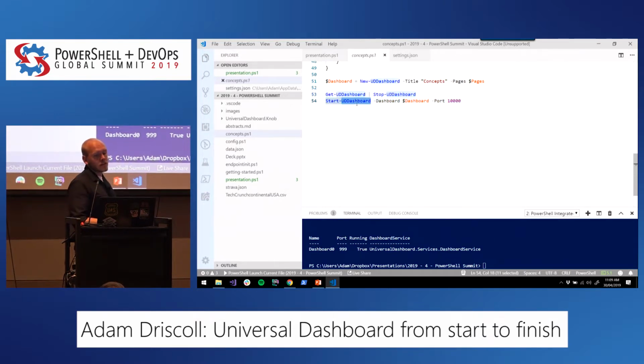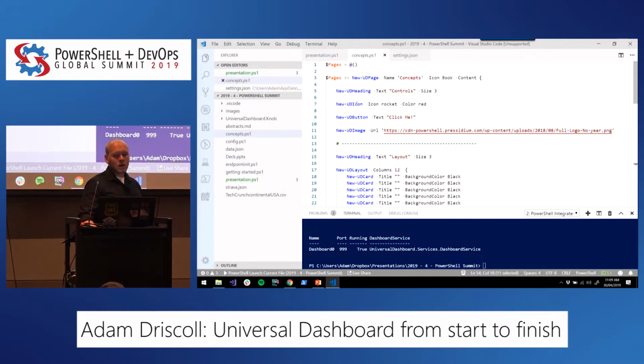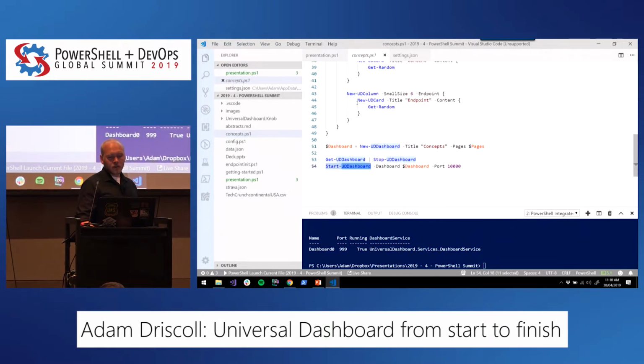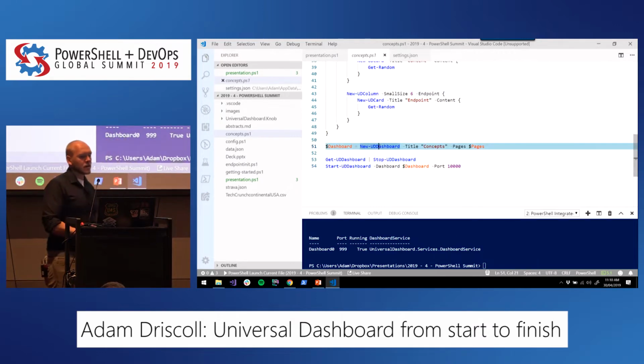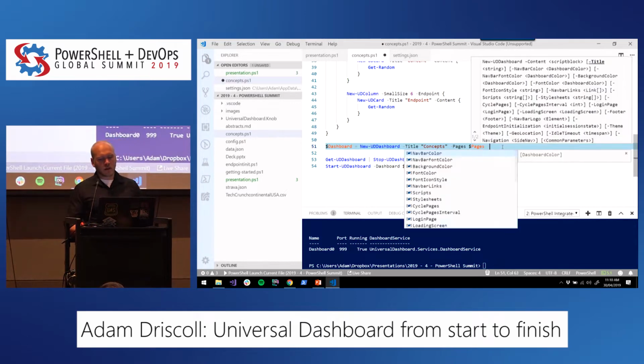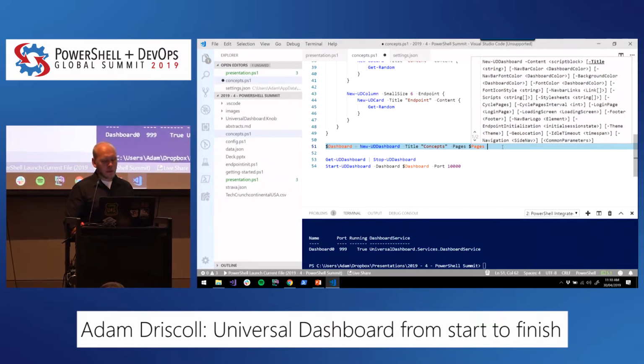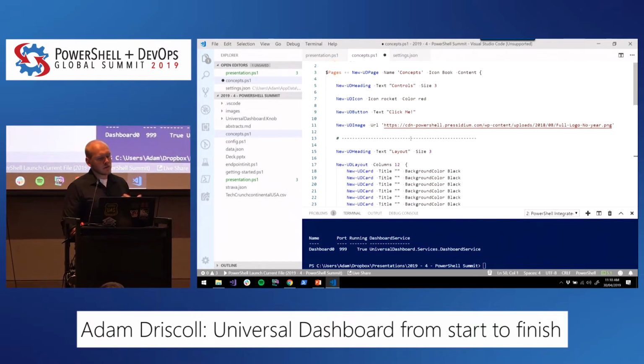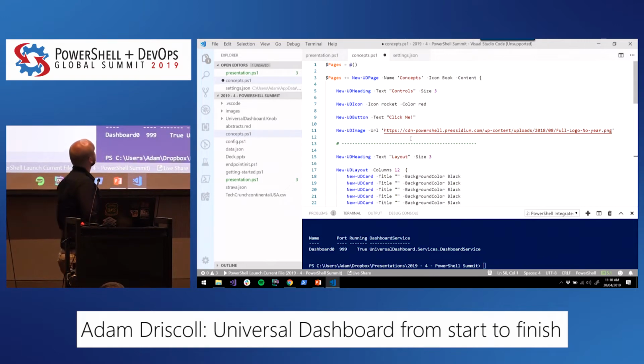You can use the Start-UDDashboard command to actually start your dashboard. To create your dashboard, you're going to use the New-UDDashboard commandlet. That allows you to do things like pass in multiple pages. You can have a single page dashboard if you want, and give it a title. There's a whole host of configuration options you can give here: colors, custom scripts and style sheets, all that kind of stuff. In this case, I'm using a single page, but I could have multiple pages here.